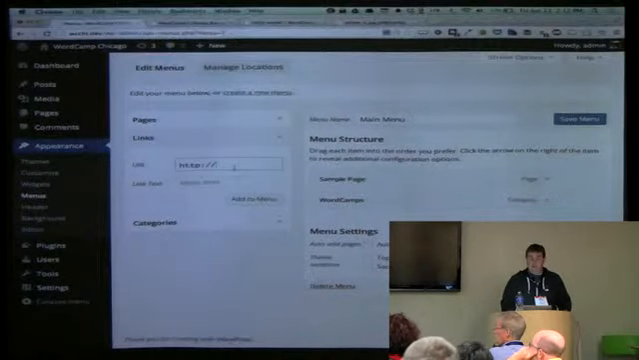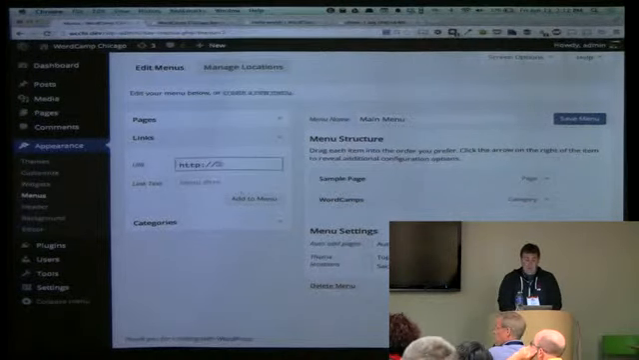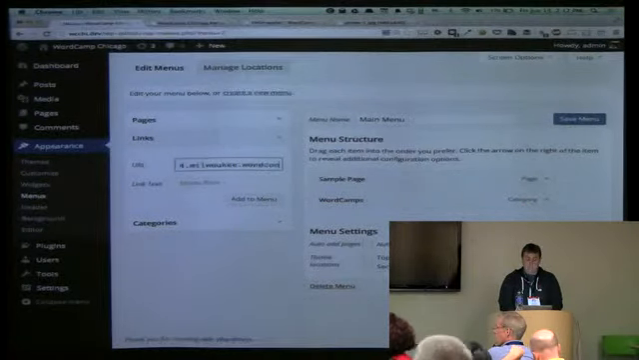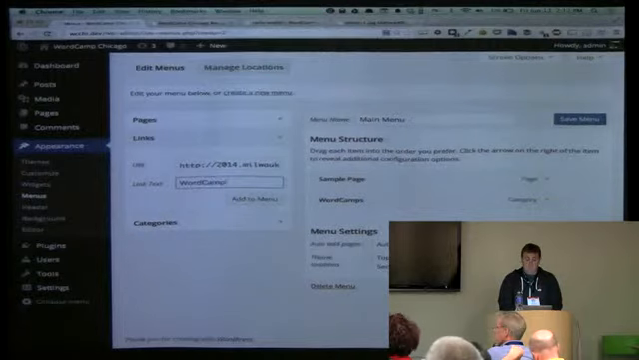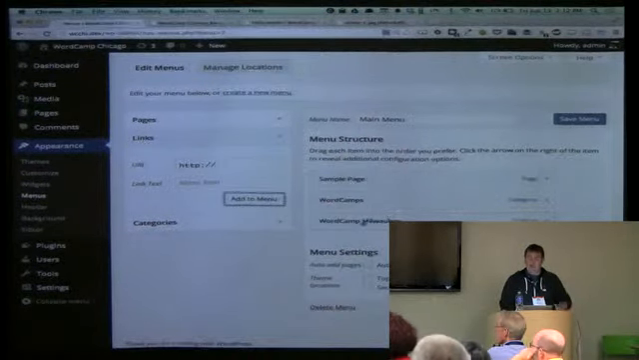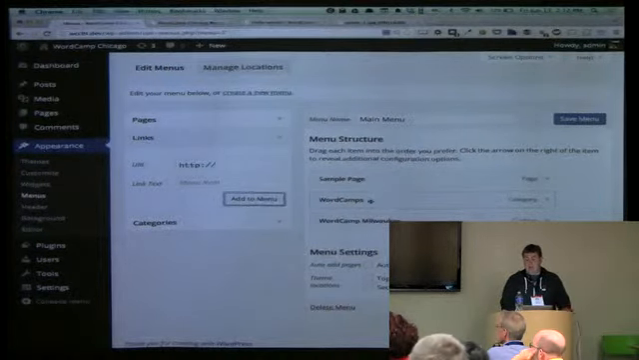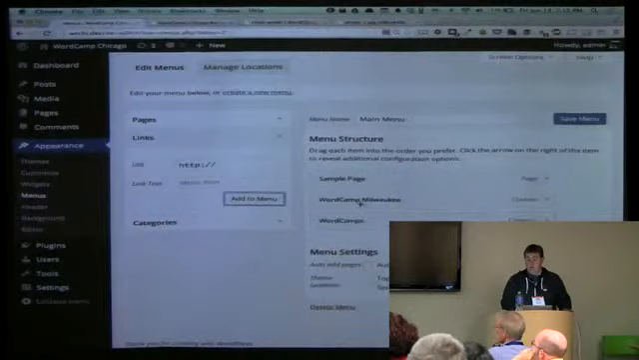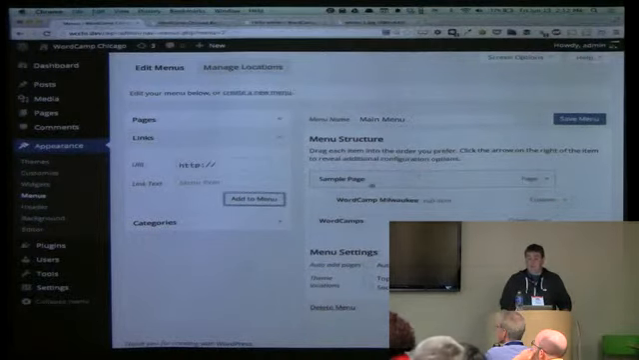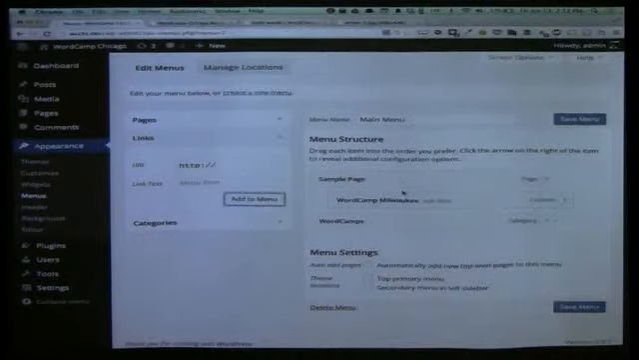I can add a separate link here. So say I want to add one to WordCamp Milwaukee in there. This is just an external link. I can add that to the menu too. When you're looking at your menus, you can drag and drop things to reorder them. You can make things children of the other ones so they can be a drop-down menu. So when you hover over it, it'll drop down and you can click on it there.